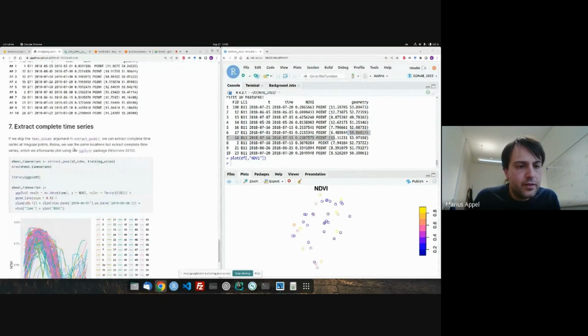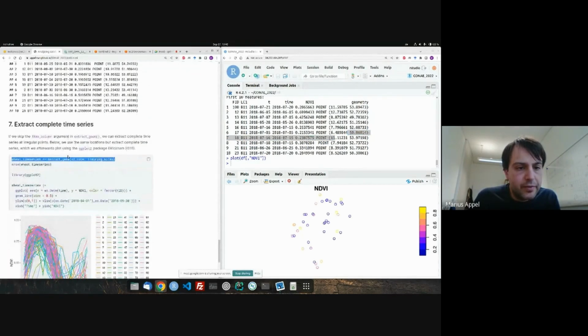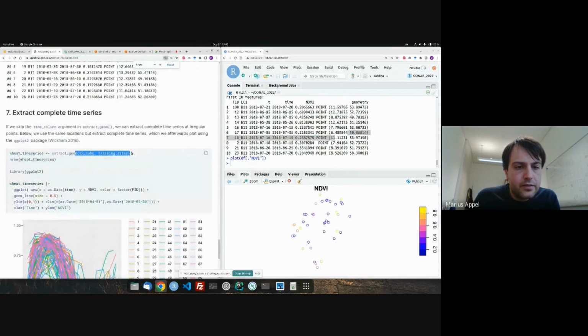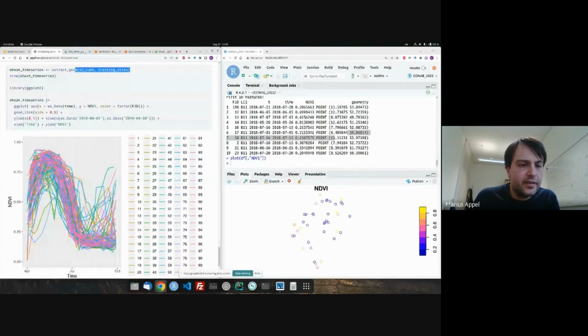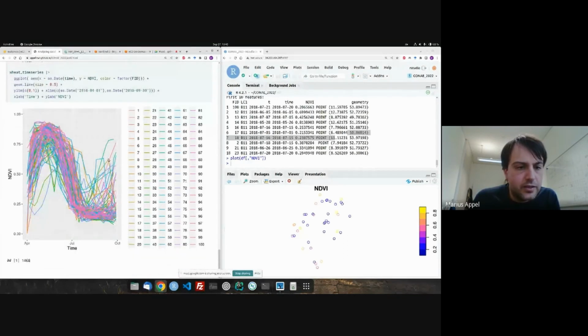It's also very much the same. I'm just skipping the time column argument here, and then I get the complete time series, and then I'm using the ggplot2 package here to plot these time series of individual features, and then I end up with something like that. This is not a very nice plot, but it gives you an idea that you end up with a kind of typical time series for common wheat in Germany or something like that. And then, of course, it would be interesting to use it for time series classification of crop types or something similar.